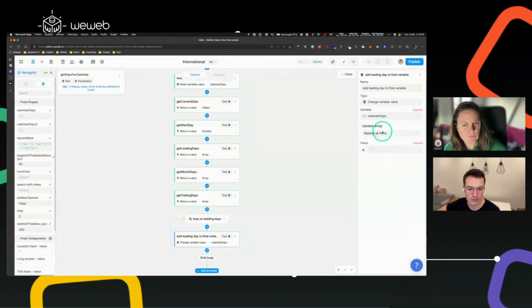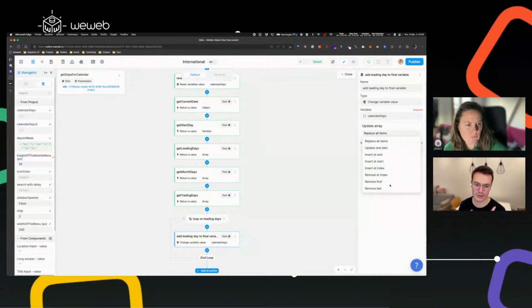And the cool thing is that, since a few weeks, we've got this. Before you were obliged to rewrite the whole array or whole object when updating it. Now you can update only one item, insert at the beginning, or at the end. So what we'll do now is insert at end, because we'll keep the order of the days that we have in all our arrays, and in the end the array will have the same order.